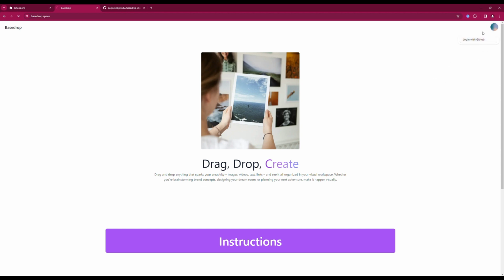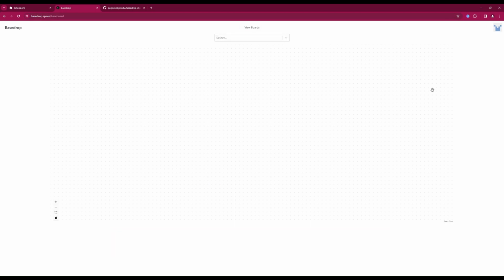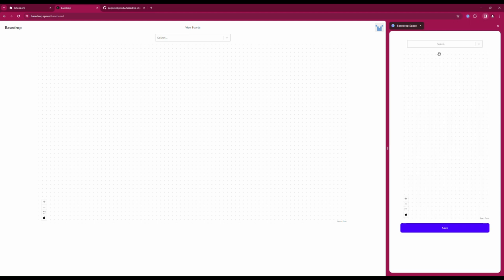Now, first thing you'll do is log in with GitHub, and it comes with a browser extension that you use alongside. So you install the browser extension, then the first thing you want to do is create a board. Now, let's say I want to get some plans for the weekend, so I create a board called Weekend Plans, and you enter the name, then you just select the create button that appears right below it. Now your board is created.